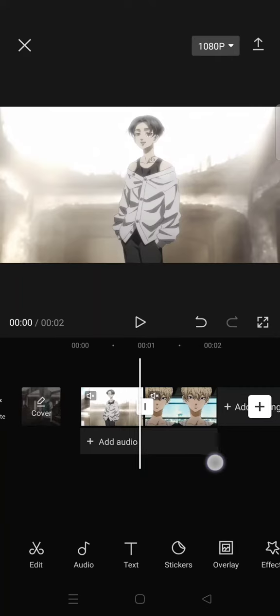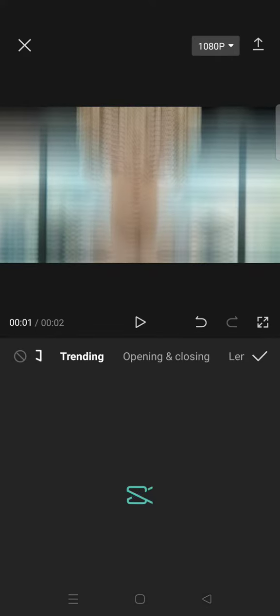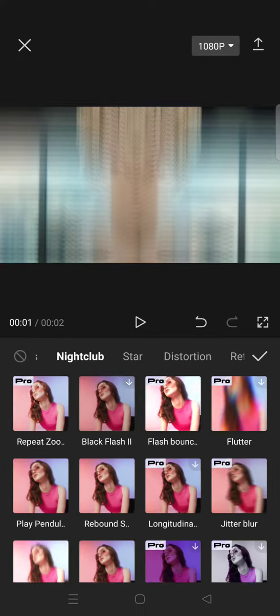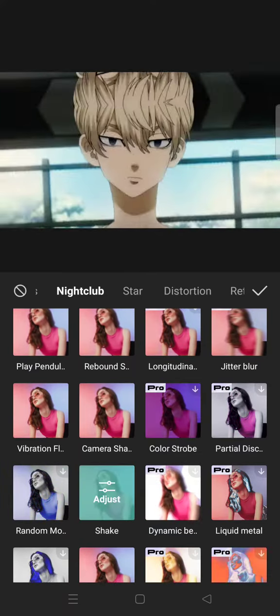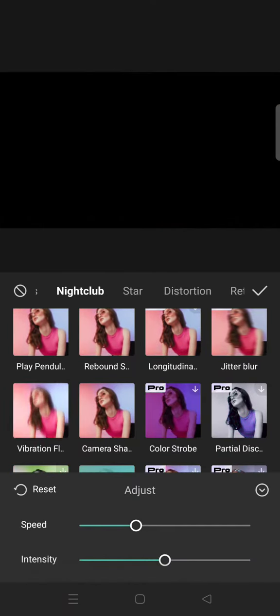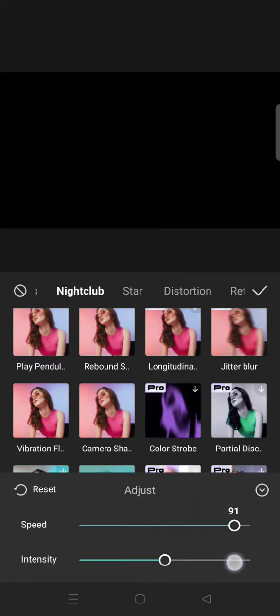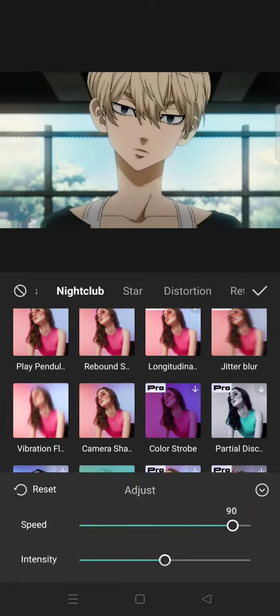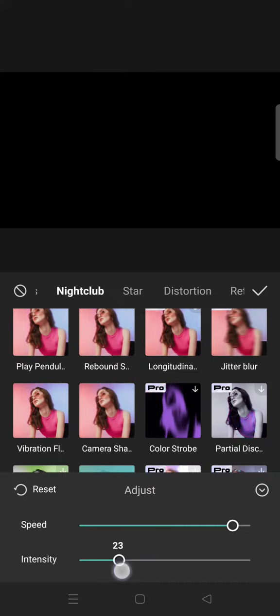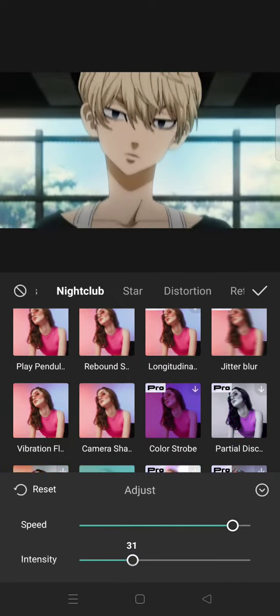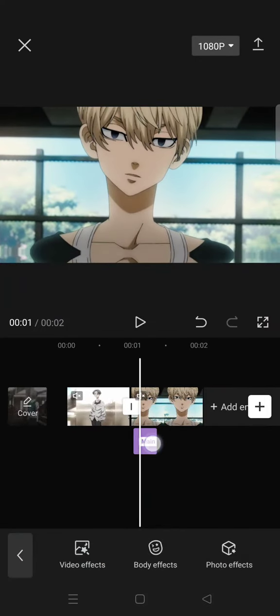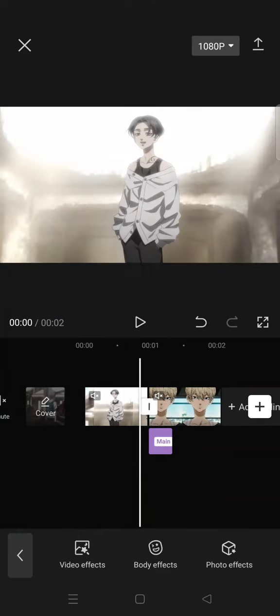Then after that, go to video effect, click on the nightclub category, and then select the shake effect. Adjust the speed into 90, then the intensity 30. Okay, click on the check icon, put it at the beginning of the second clip.